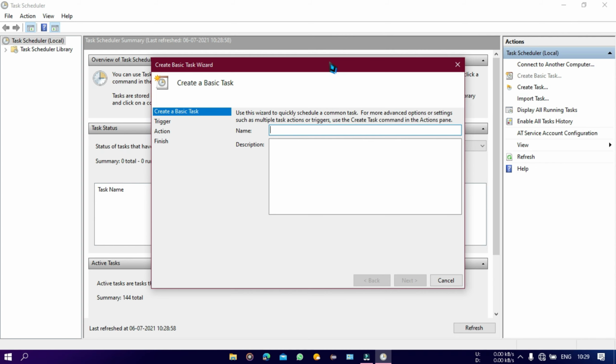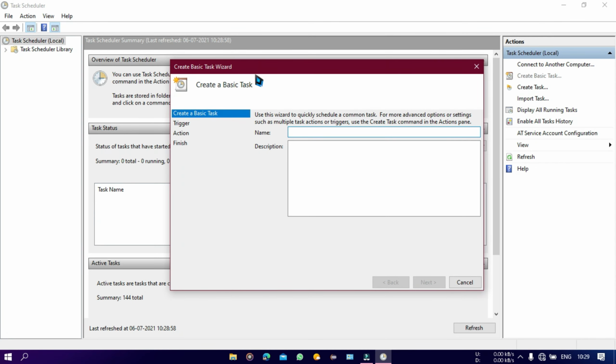So this is the window of the Create Basic Task wizard. Type the name of your task and also type your description here. So I will give here the name Shutdown. And in the description you can write any of your choice.